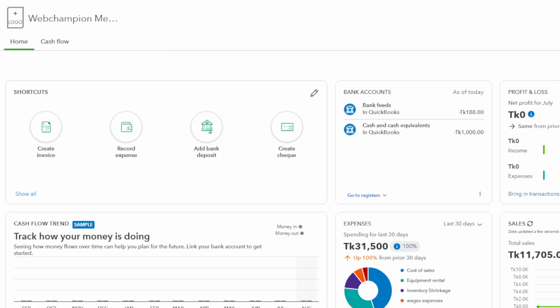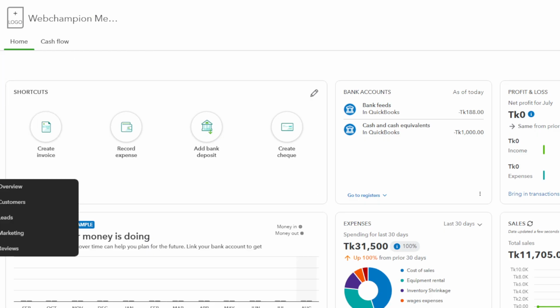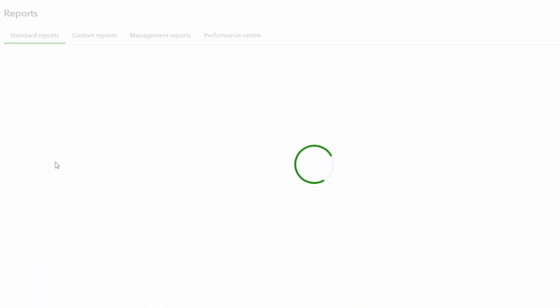Once you're in, look towards the left side of your screen to find the menu section and click on Reports. This will open a window where you'll see various report options available to manage and analyze your financial data.